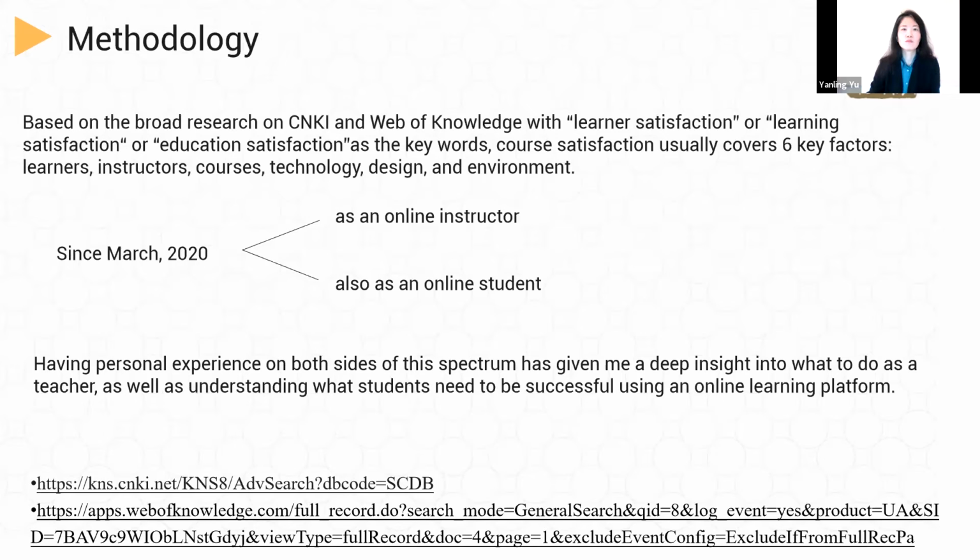So now let's come to the methodology. Based on broad research on CNKI and the Web of Knowledge, with several keywords, learner satisfaction, learning satisfaction, education satisfaction, or course satisfaction, there are usually six key factors: learners, instructors, courses, technology, design, environment.